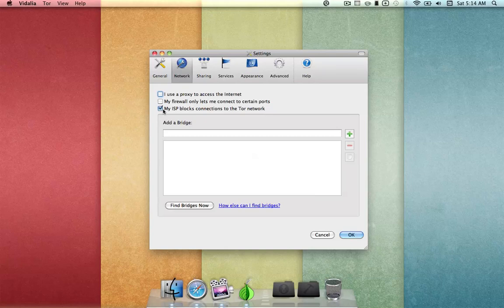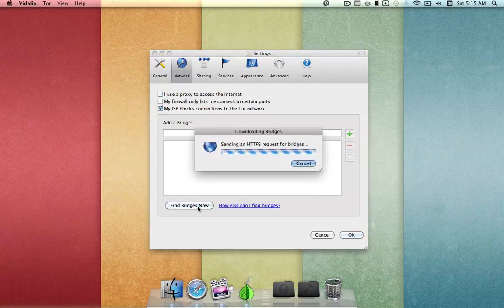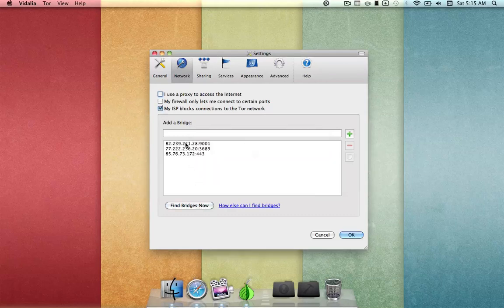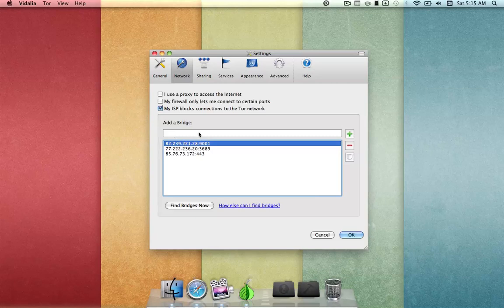Now, some ISPs will block connections to the relays because they know it's a proxy server. So what you can do, you can add a bridge to bypass this. All you have to do is check the box and hit find bridges now. It'll search for the bridges, and once you have them, all you need to do is add them right here and hit add. That's all you gotta do.